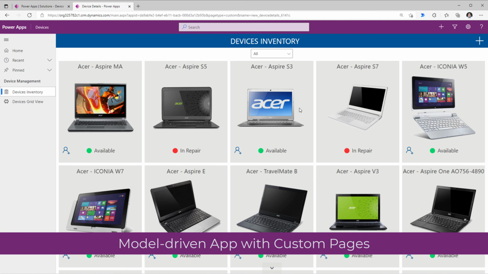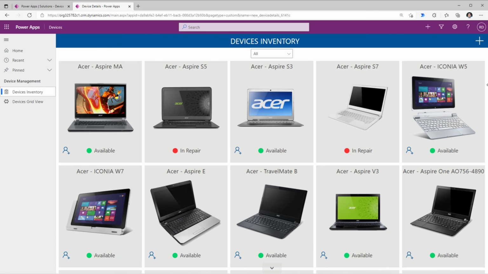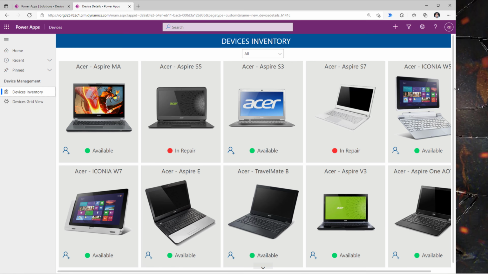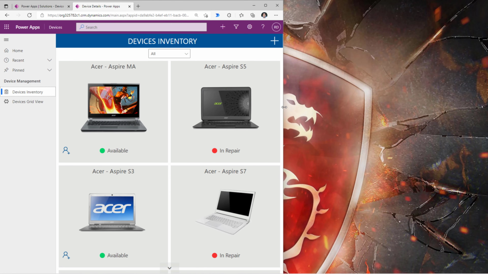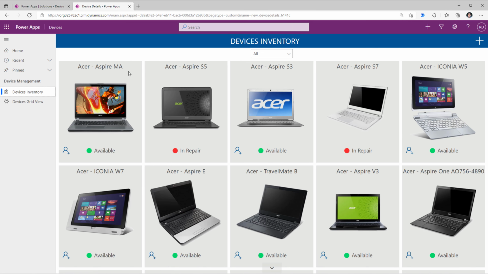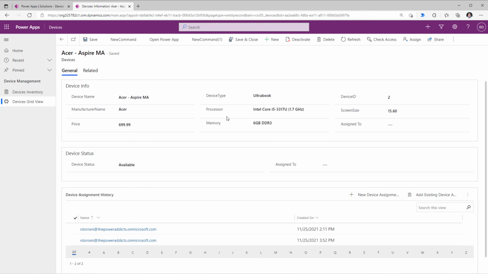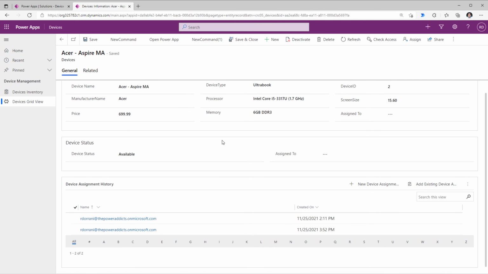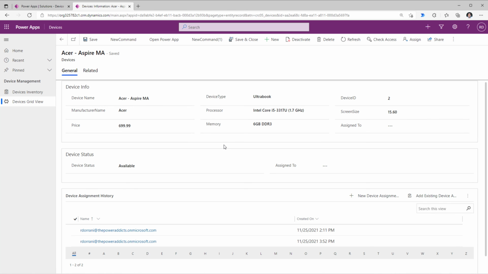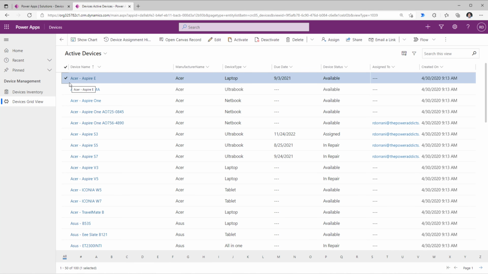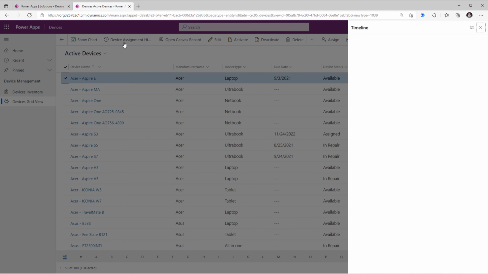Here is an example of a model-driven app. The landing screen of the model-driven app is a custom page. The custom page has been built keeping responsive design in mind by leveraging the responsive containers. The user can select a specific device, and this will lead the user over to the model-driven form experience related to that selected record. We can also customize the command bar and open custom pages in different locations.